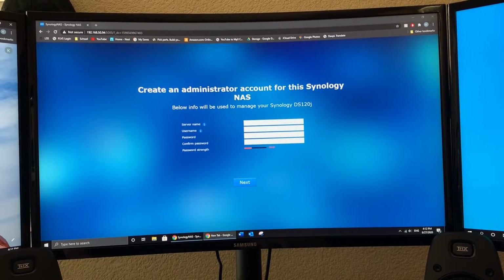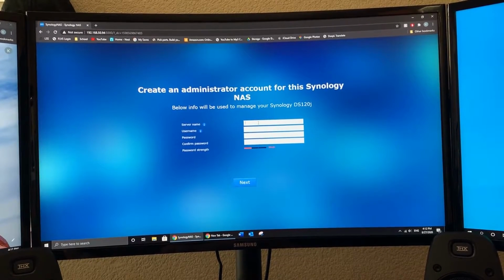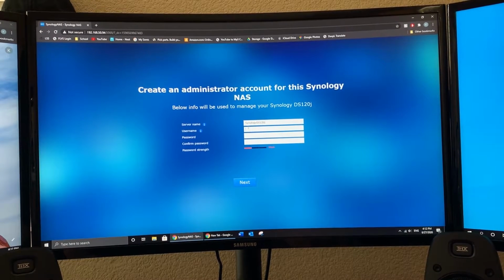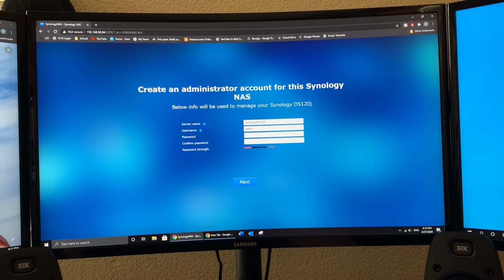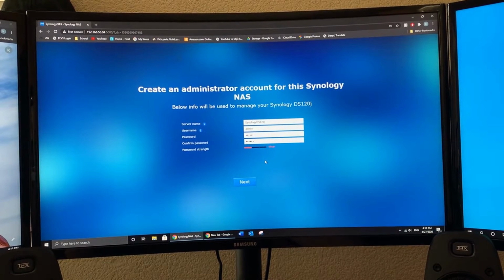All right, so once your server has finished setting up, installing the OS and stuff like that, now you want to put in all the information that it's going to need to run. So for example, server name, let's just call it the Synology DS120j. Yep, that's right. And username will be admin and password. I'm gonna change the password later. I don't need it to tell me anything. All right, so hit next.